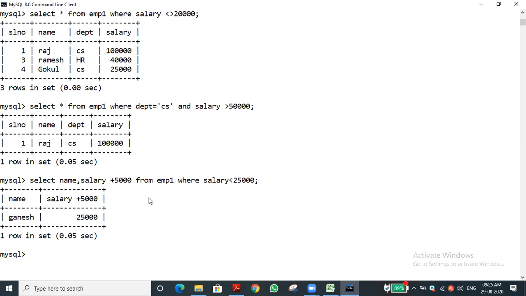Sir, a doubt, sir. Can we do this operation, salary plus 5,000, in the where statement after the where? I understood. For example, you are asking select all from EMP1 where salary is less than 25,000. That is a query. After that, given the condition, we cannot do this operation. So first operation, and that's what I'm saying.